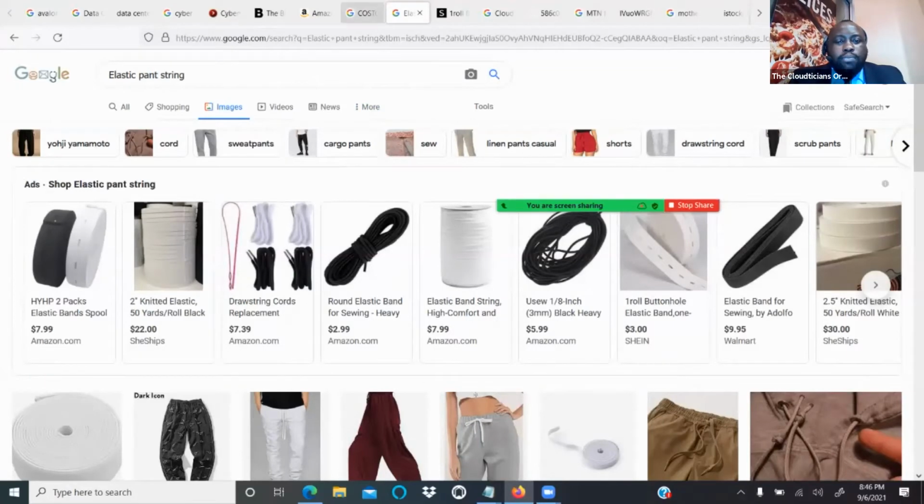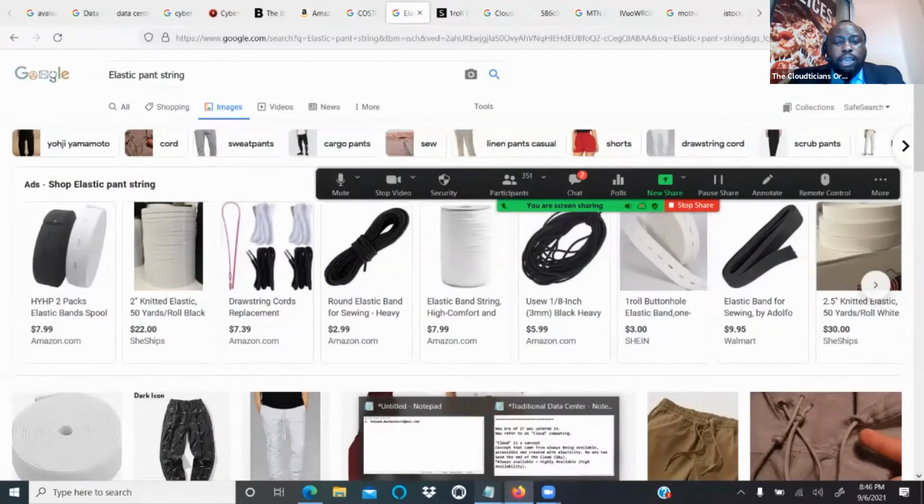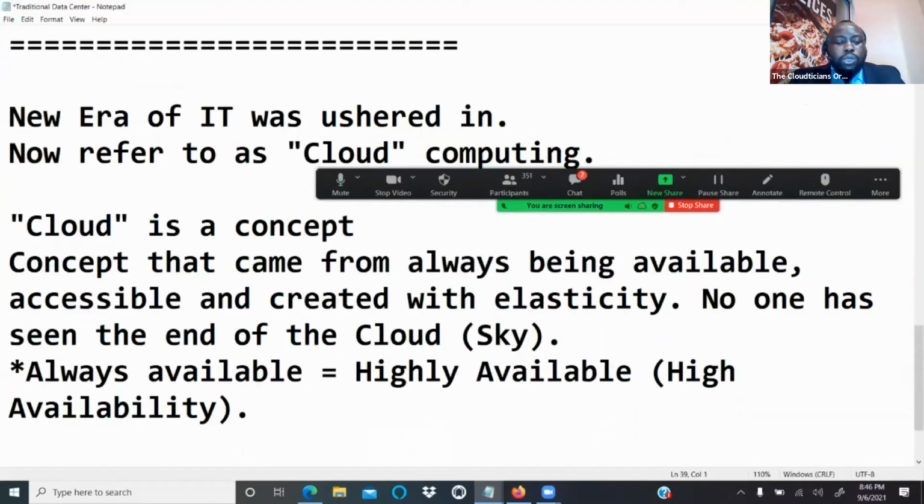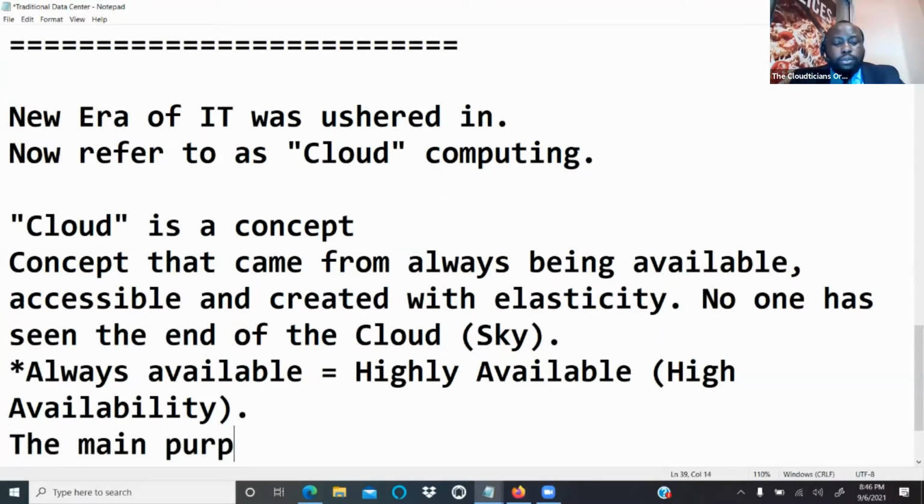Another example of why the cloud came is to address the limitation. Okay, the main thing though, the main thing is the accessibility and availability. The main purpose of the cloud, accessibility.